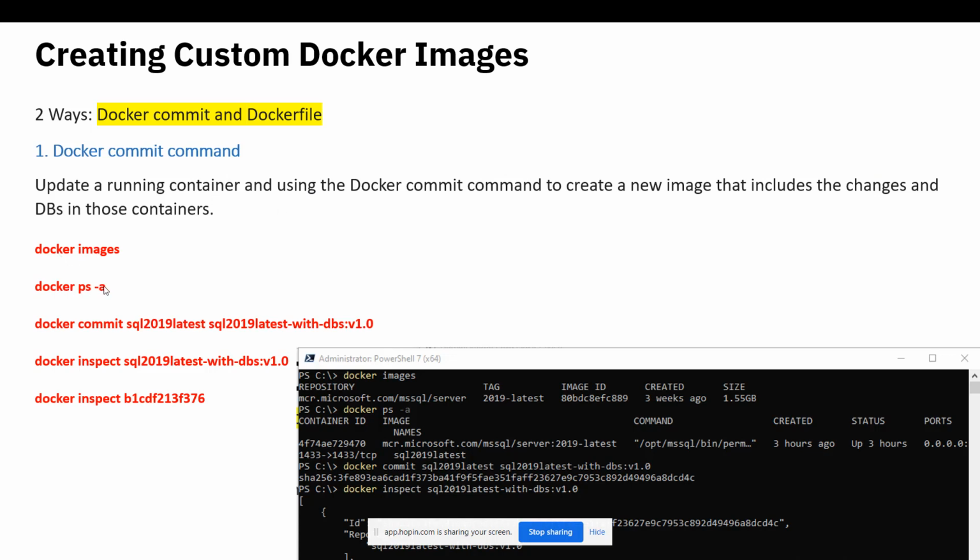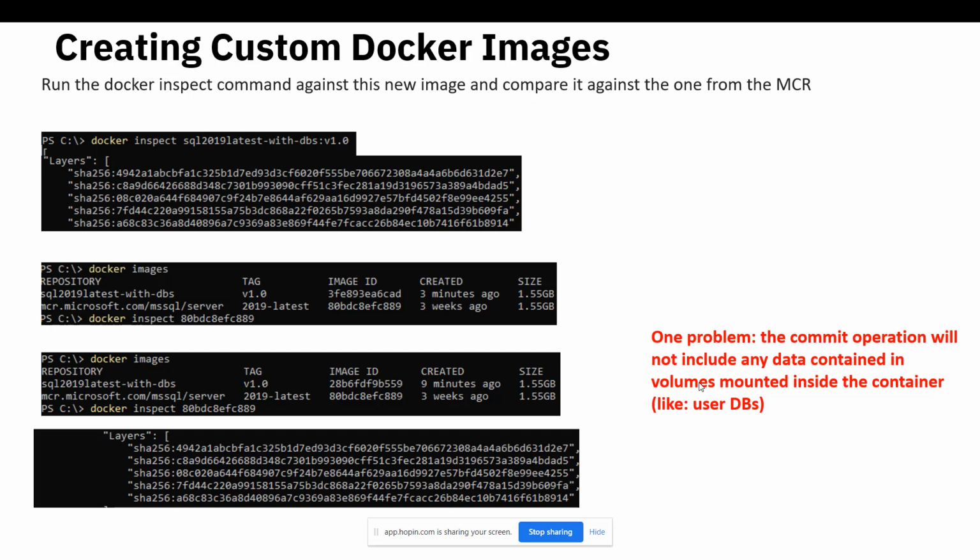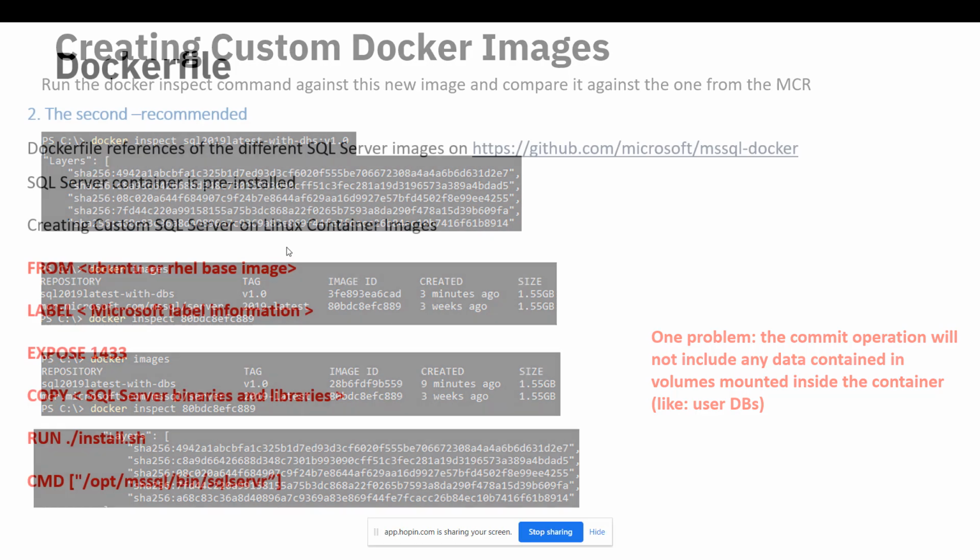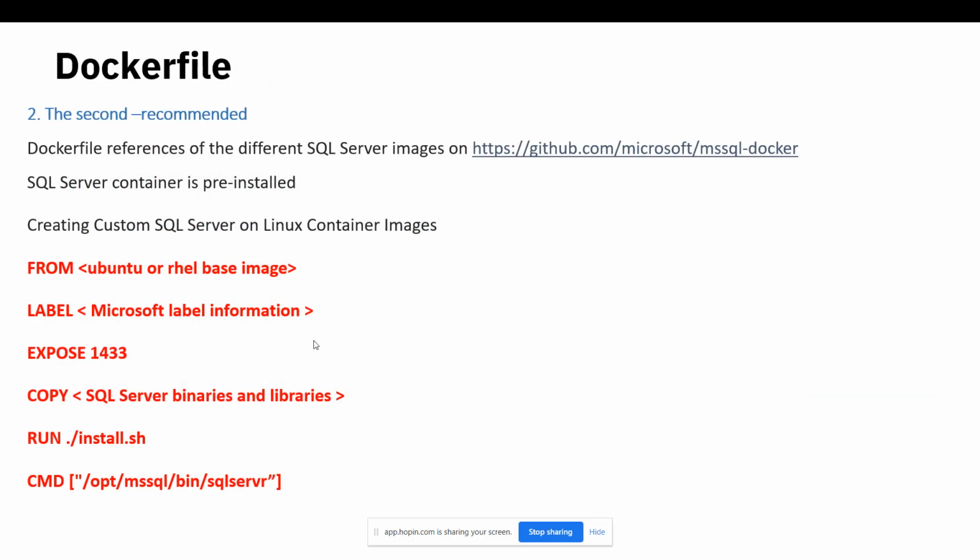Docker images, docker ps, docker commit, and this is the version, SQL with DBs. Docker inspect, you can see it here. But there is a problem with this, because the commit operation will not include any data in the volume mounted inside the container. So there is no persistency. The database will not be kept. So how do you create your custom images?